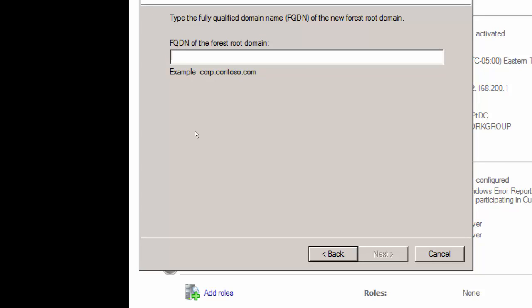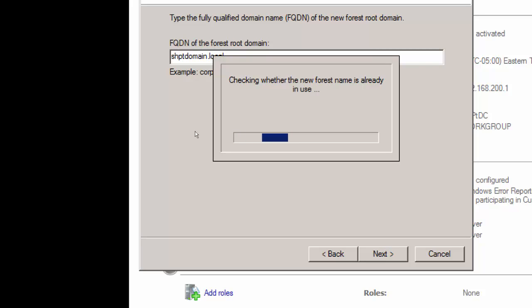Next. Okay, so let's go for our domain, SHPT domain, SharePoint domain. If we put the full word SharePoint domain, that's going to be too many letters. So SHPT domain.local, which is SharePoint domain.local. Everyone got that? Let's go next.